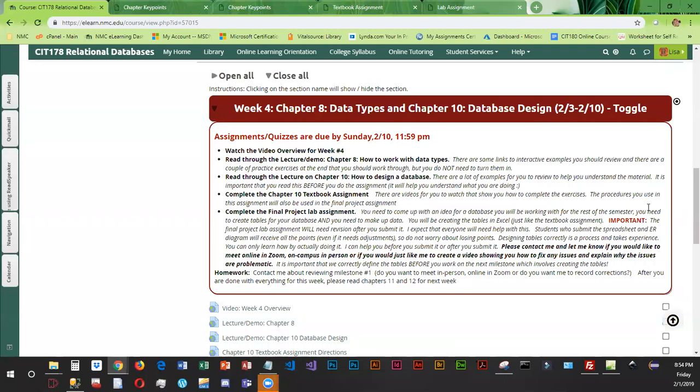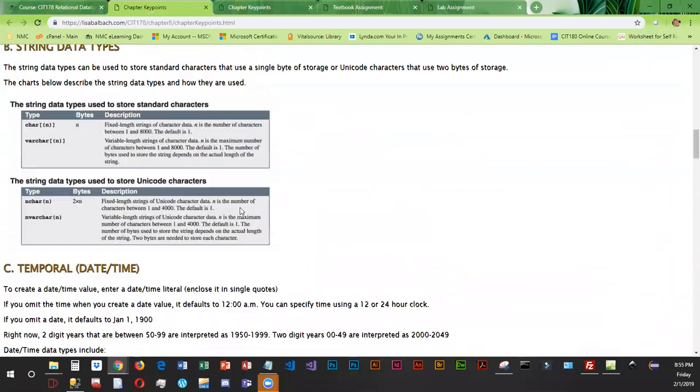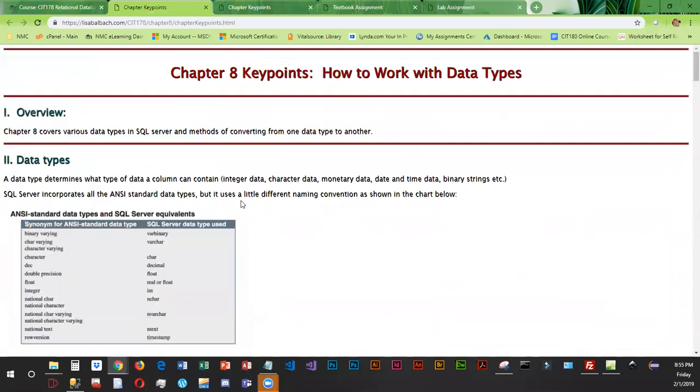So week 4 is a pretty big week for us. We are going to be getting into database design, and we're going to start working on our final project. So the first thing you're going to do is read through chapter 8 in the book, and you're going to go through the lecture demo. It's pretty short, and the chapter is also pretty short.